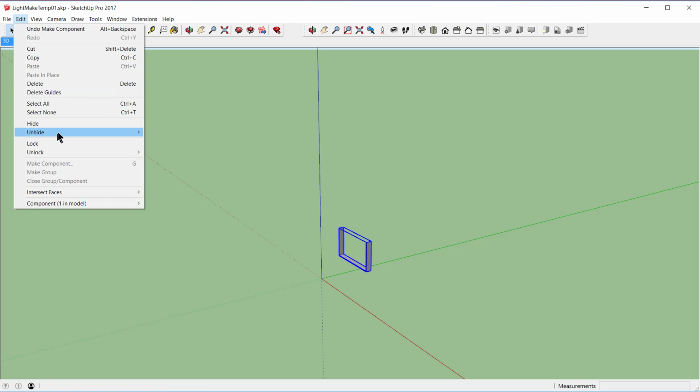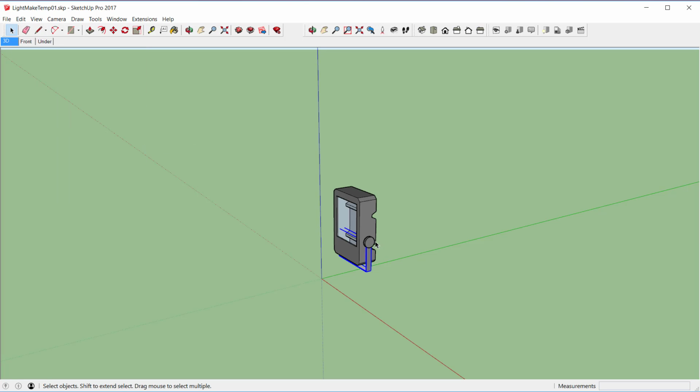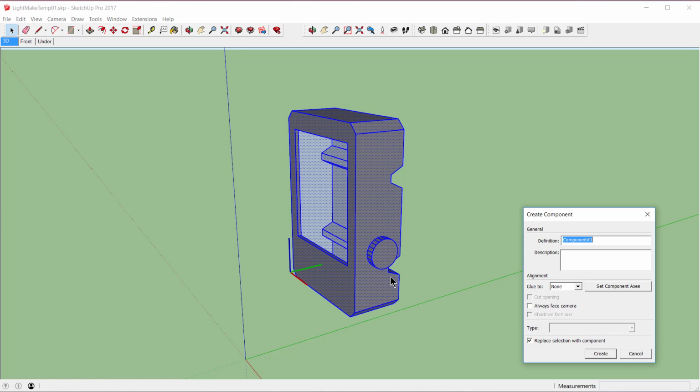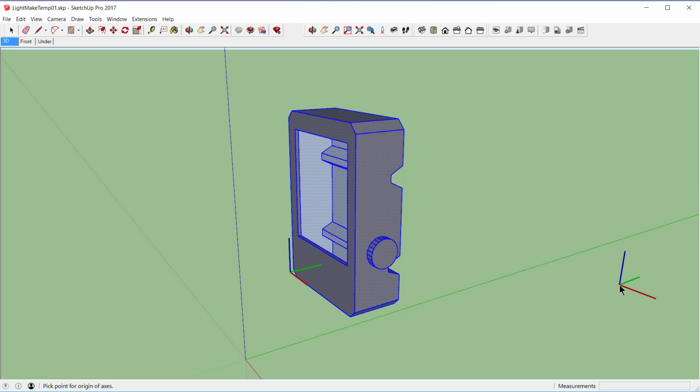Next, we unhide all of the luminaire parts and then hide the new base component we have just created. Now, we select all of the remaining parts which will form our tilt-able head component. With all these surfaces selected, we use the context menu again to open up the Create Component dialog. Here, we start by renaming the definition to FLD3011 head. We leave the Glue To option as none and then click the Set Component Axes button.